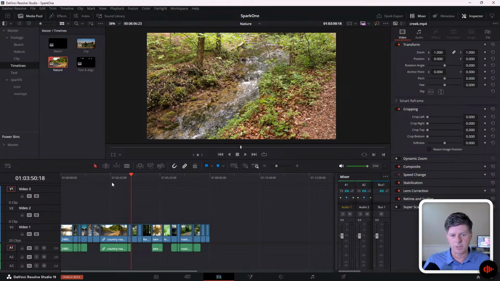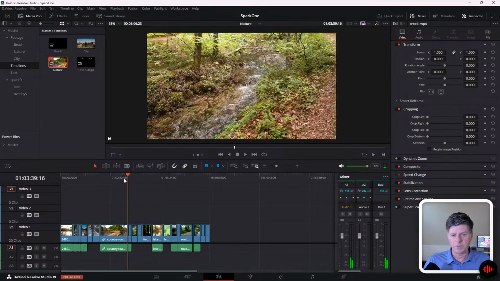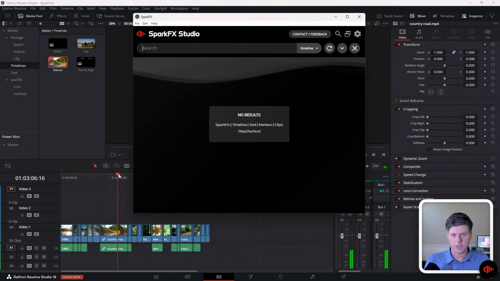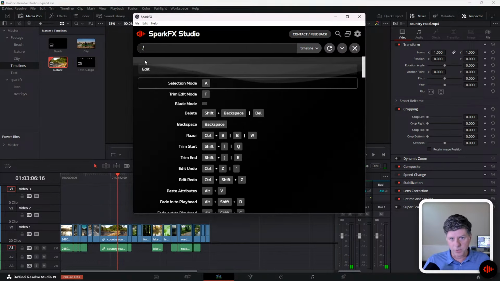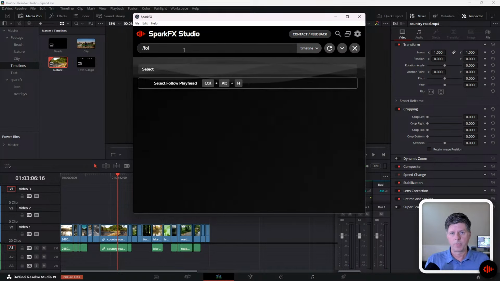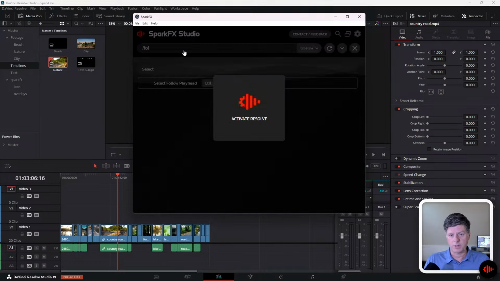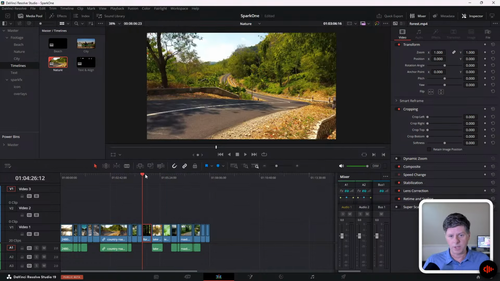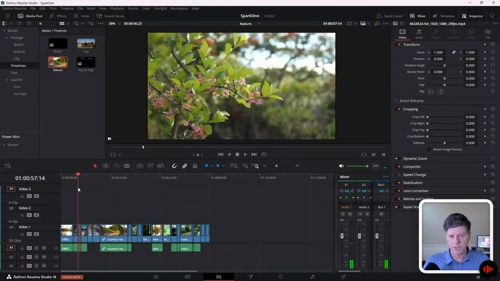Like I said, the other one is selection follows playhead. So you see right here, I can hit Control Alt /. I put a / in. So it's this first character right here. And that's going to tell it to start searching for keystrokes. And I'm going to search for follow. And selection follow playhead, I have it set up for Control Alt H, or I can just hit Enter. And it set it right there.